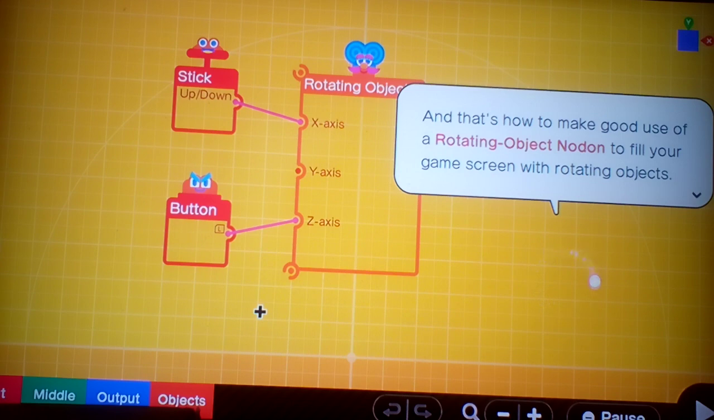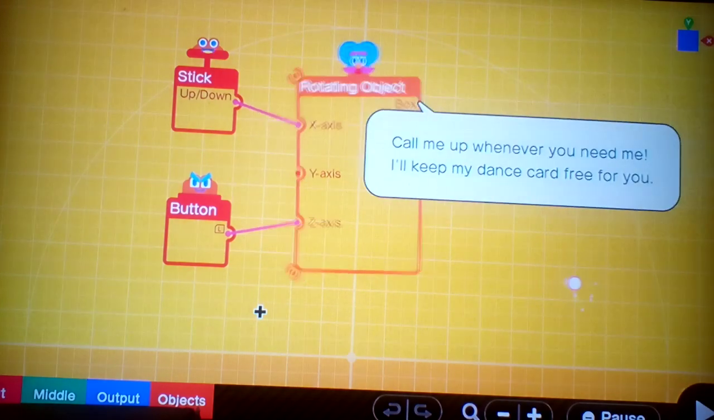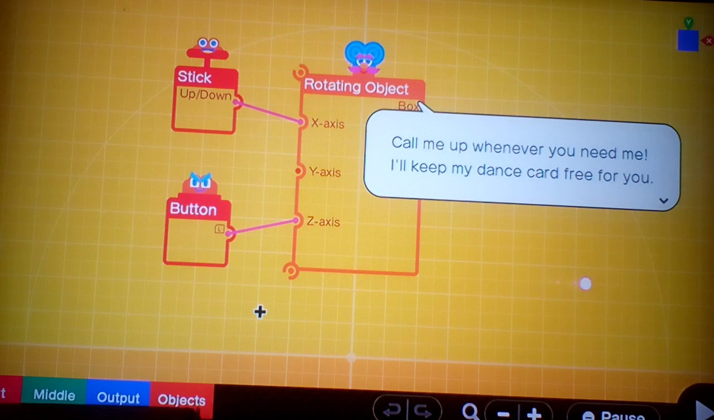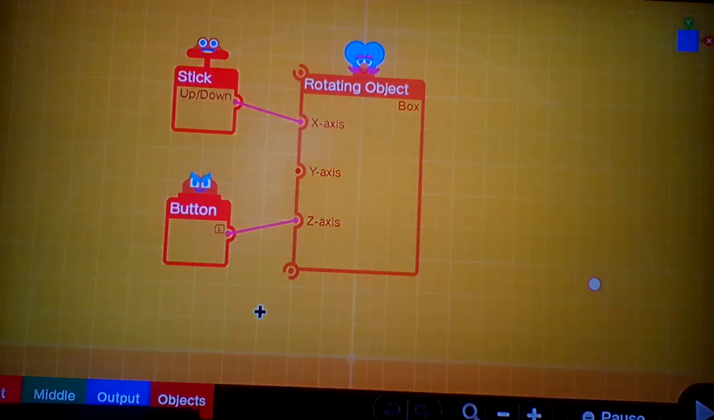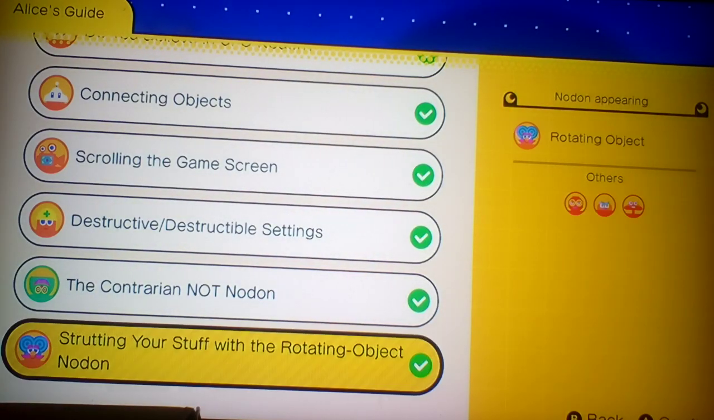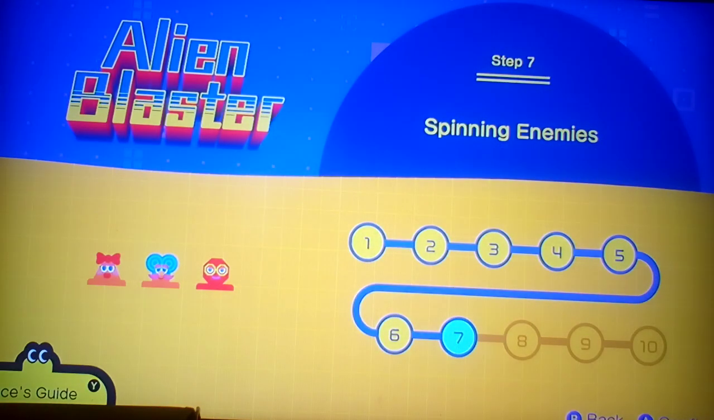And that's how to make good use of a rotating object nodon to fill your game screen with rotating objects. Call me up whenever you need me. I'll keep my dance card free for you. See you next time. And that's how we do the objects nodons. And now let's continue forward so we have more time. We can start the next lesson.